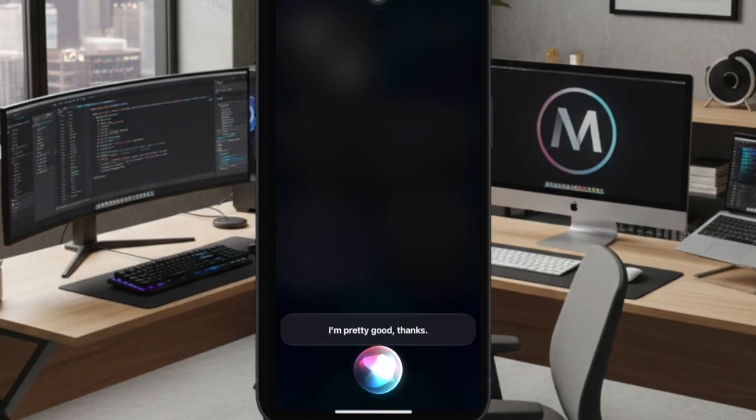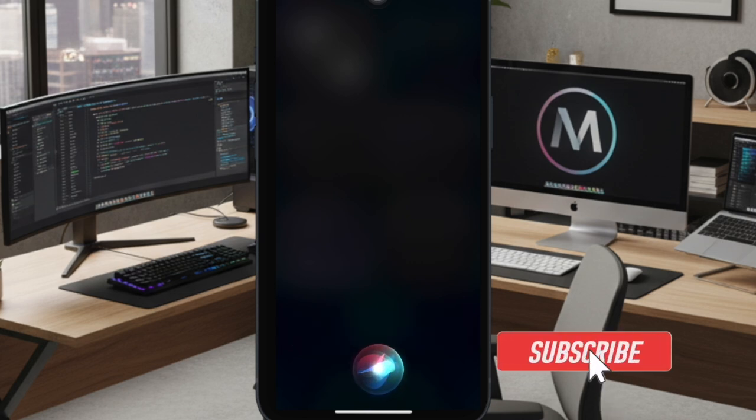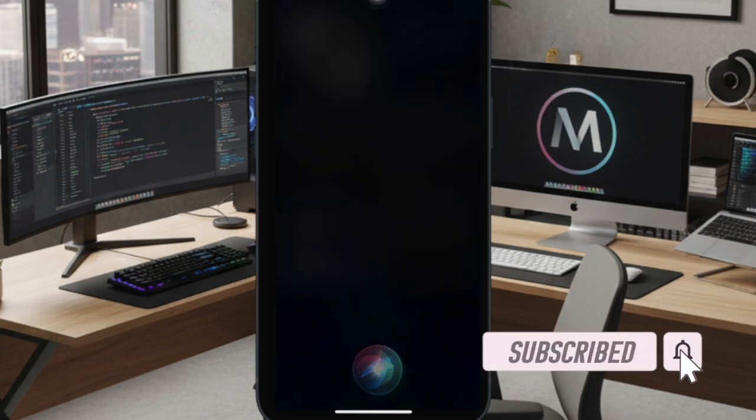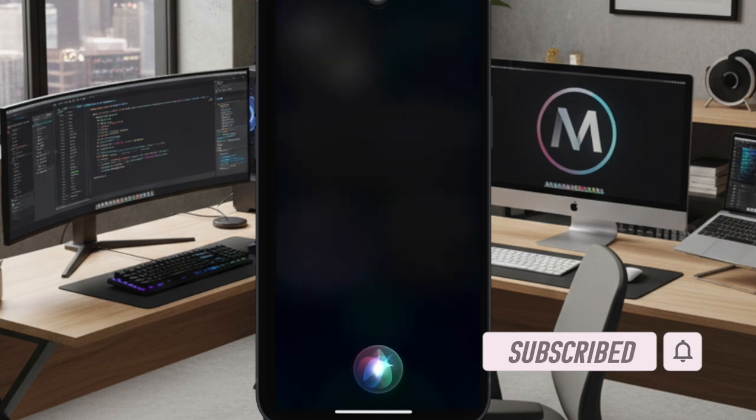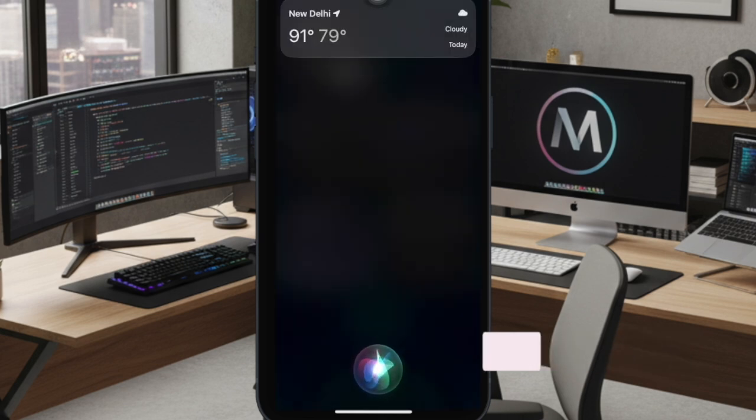Hi, welcome back. Let's learn how to easily get Siri AI on older iPhone and iPad models in iOS 27. If you're using an older iPhone and wondering whether you can access the new Siri AI features in iOS 27, this hands-on guide is for you.